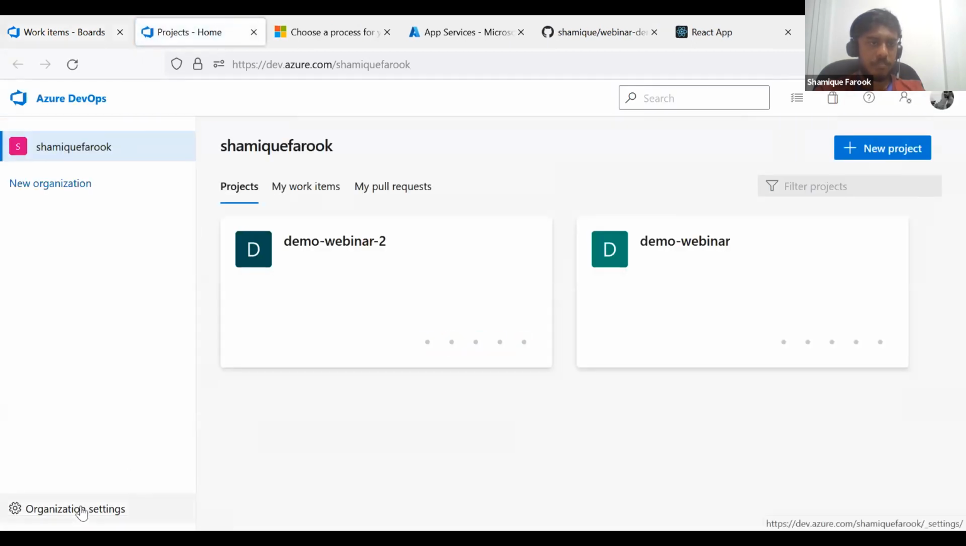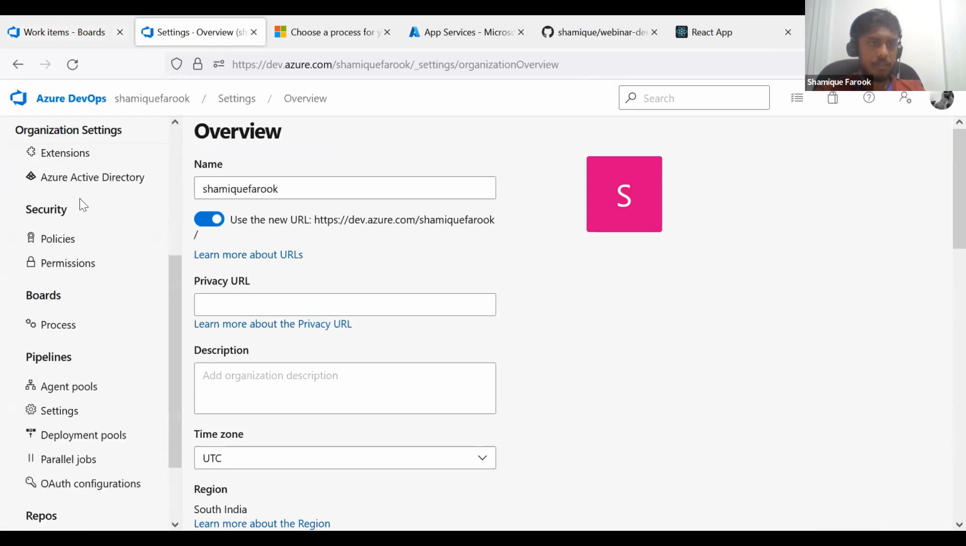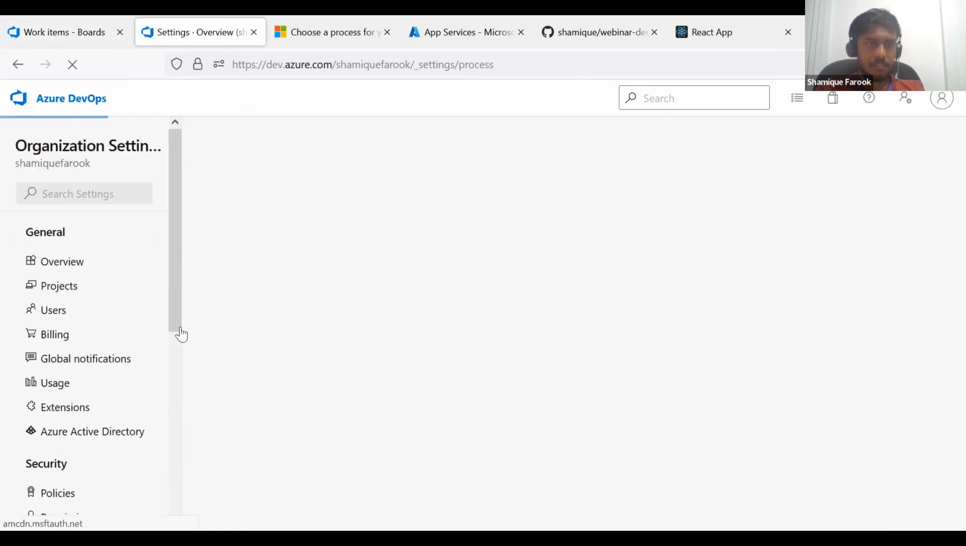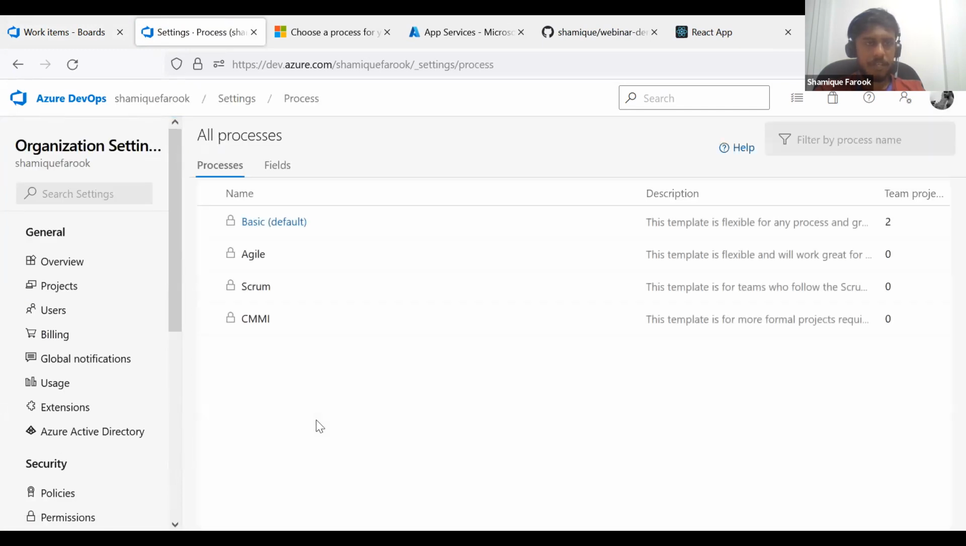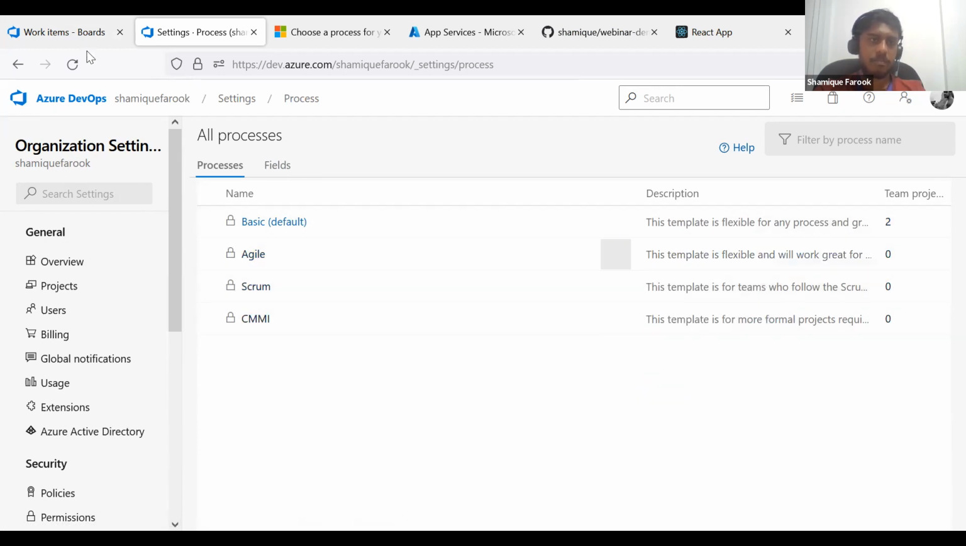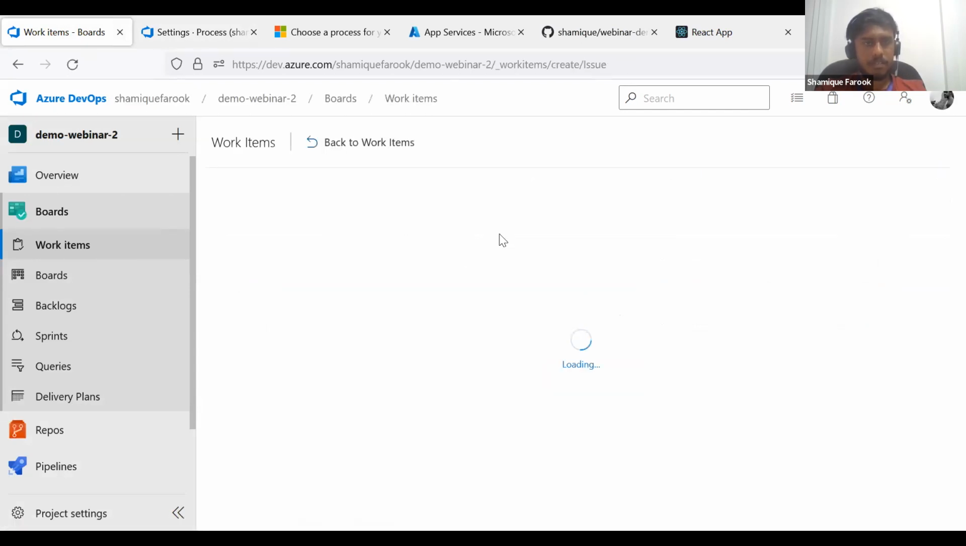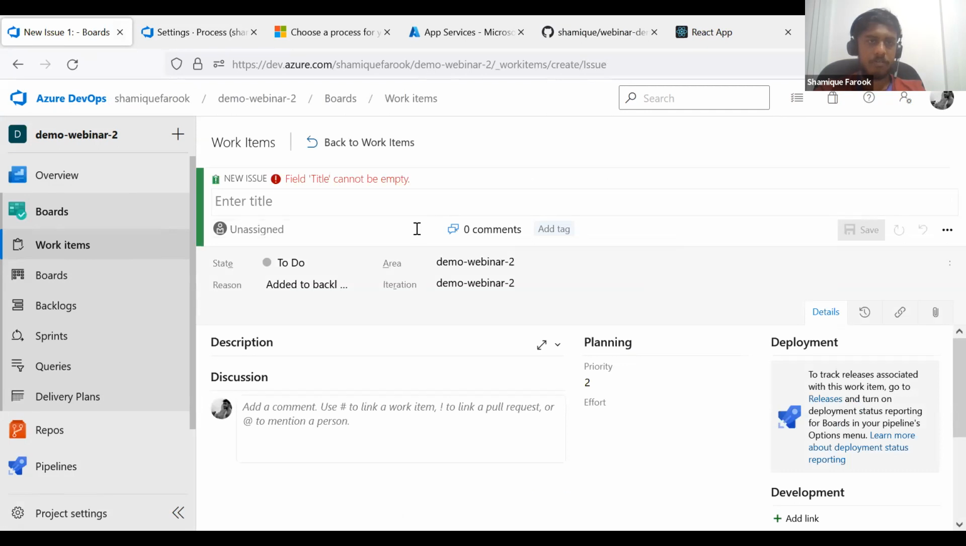If you want to customize those types, you will have to go to organization settings, then process, and here are the processes that are available. If you want to customize, you will have to take a copy of this and make the adjustments. I'm not going to do that, so instead I will just stick with the existing template. If you want to create a new work item, you can just pick the task type and do this.